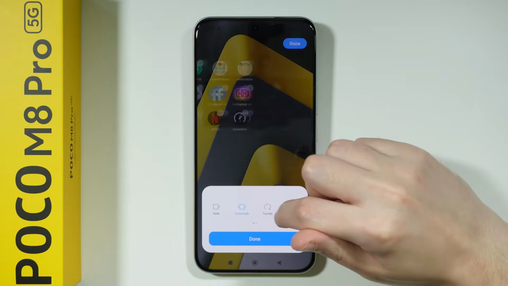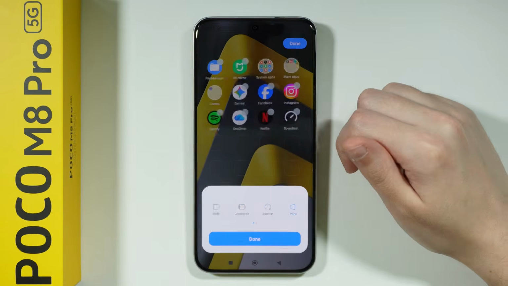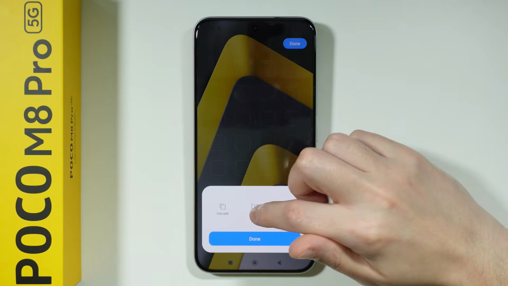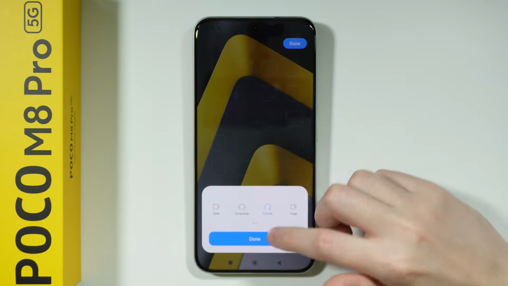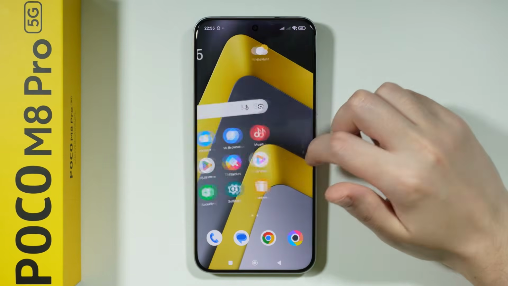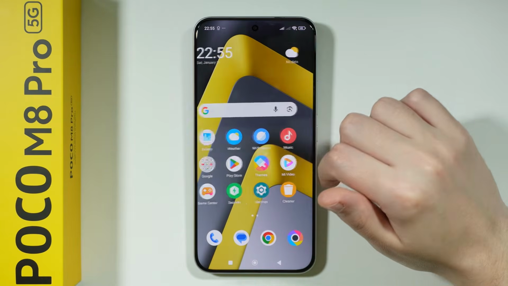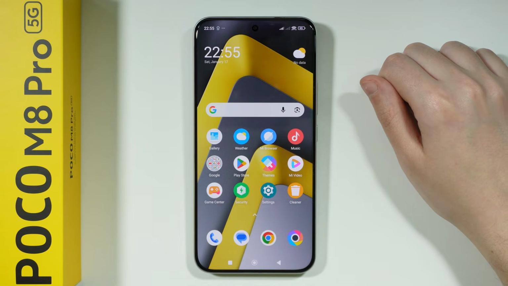And here we can choose the animation that you wish to have between pages. So you can choose your favorite one. We have a couple of different animations to choose from. So let's say, in my case, I'm just gonna choose the stumble one. And let's tap on done. And as you can see, I can use this little funny animation when switching between pages.